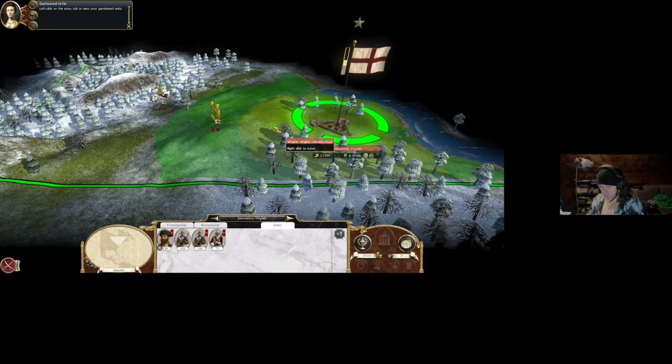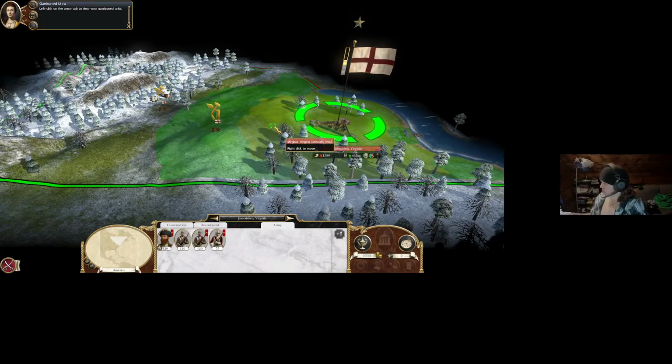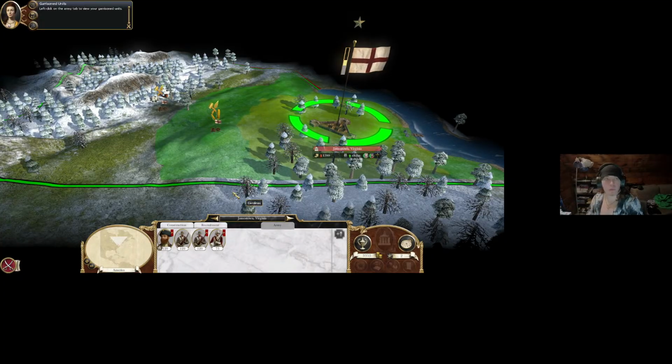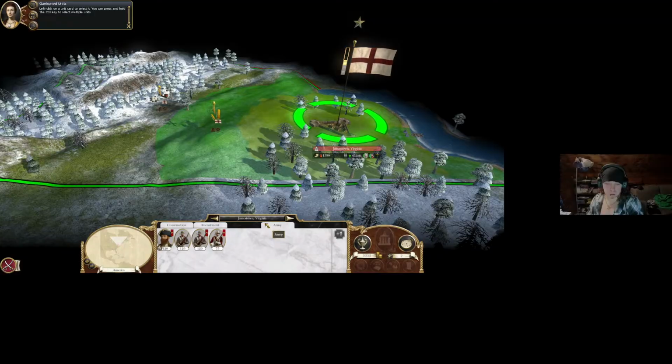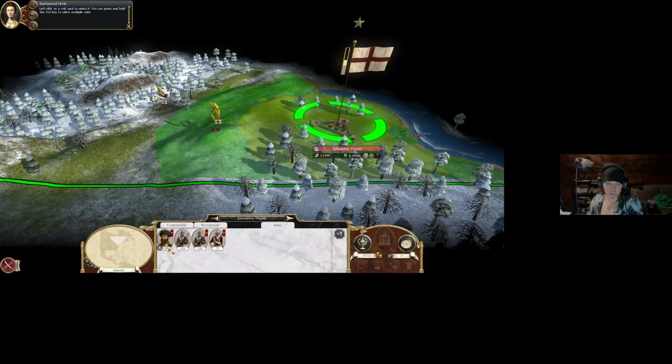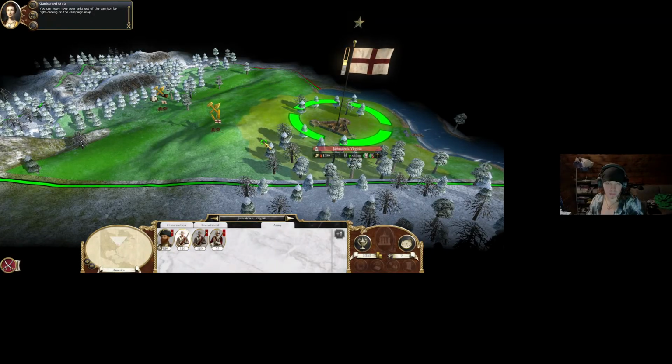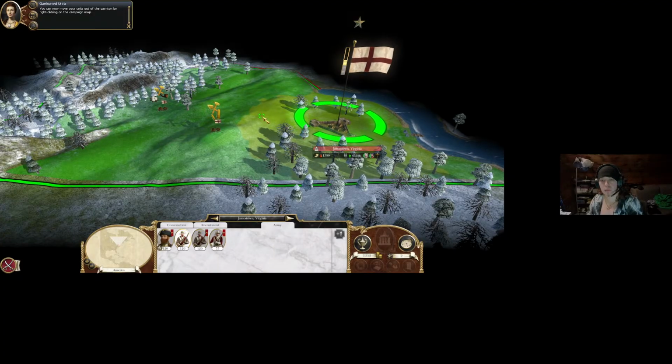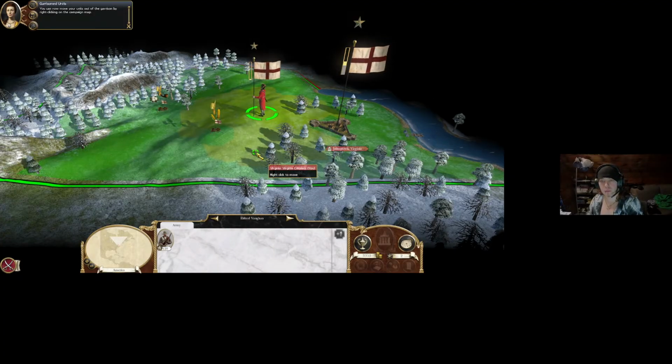Left-click on the Army tab to view your garrisoned units. Left-click on a unit card to select it. You can now move your units out of the garrison by right-clicking on the campaign map.